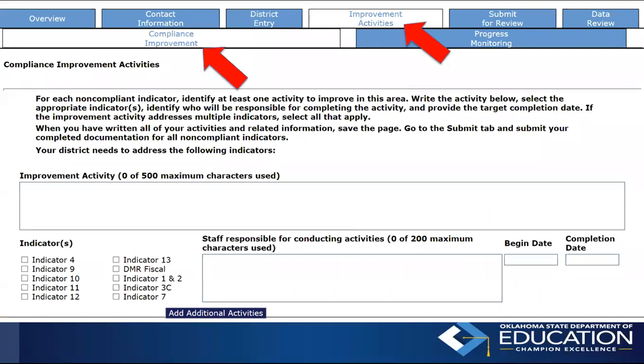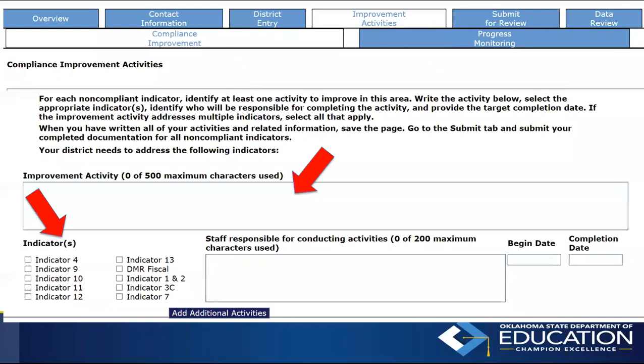So the next piece of information is your improvement activities. Once you've completed those other tabs, you will come here to your improvement activity, and it breaks down into 2 sections. It breaks down into compliance improvement and progress monitoring. So right now we're talking about compliance improvement. So here is where you are going to put in your improvement activity. What are you going to do to improve in that area? And then you're going to be able to select the indicators. You see it's plural here, and we have them all here.